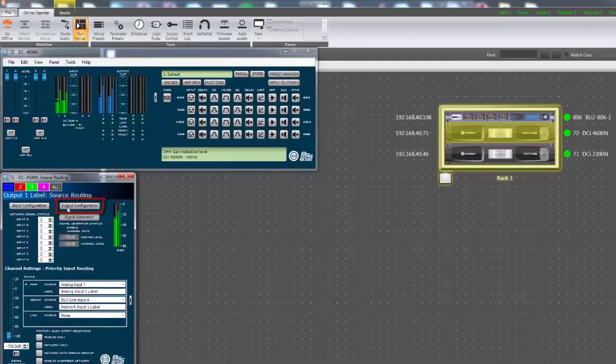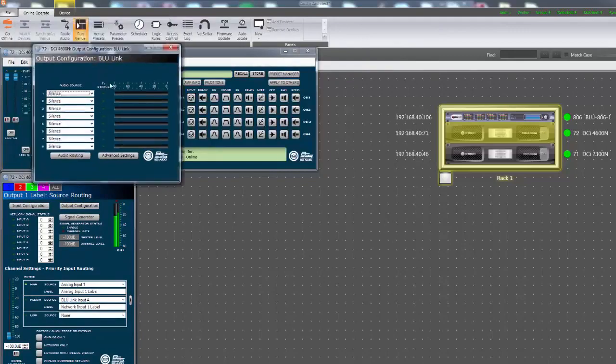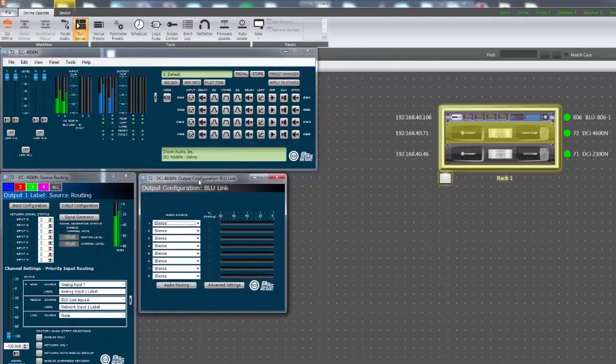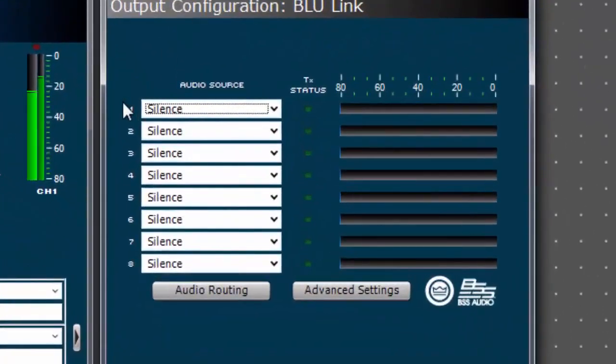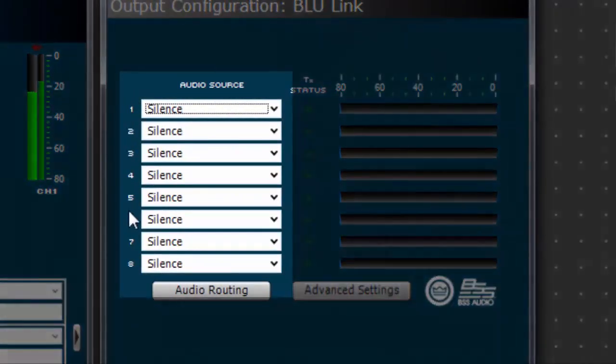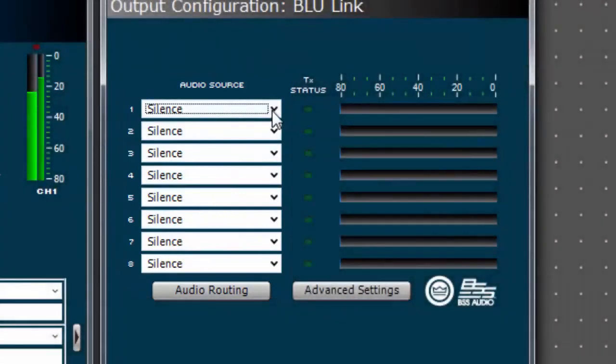All DCI network amplifiers, regardless of channel count and output power, are capable of transmitting up to 8 BlueLink signals. Those 8 output signals are shown under the audio source column, numbered 1 through 8. This is not the BlueLink channel they will be assigned to, that will come at a later step.